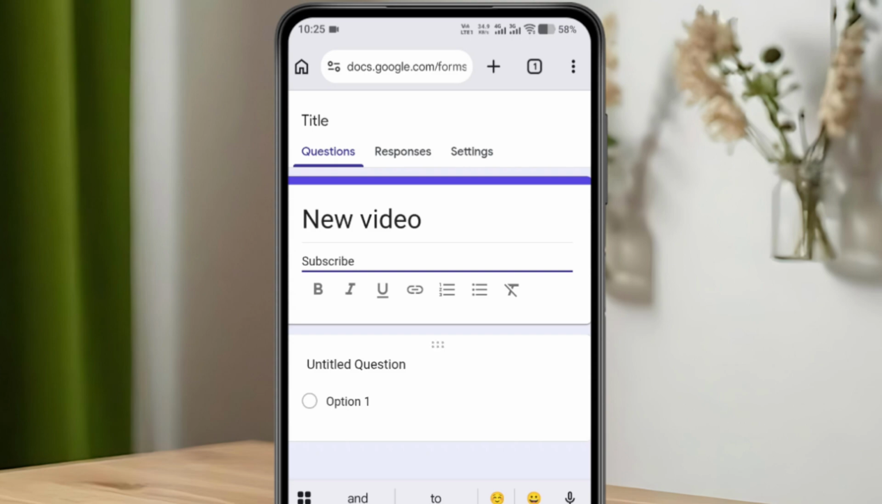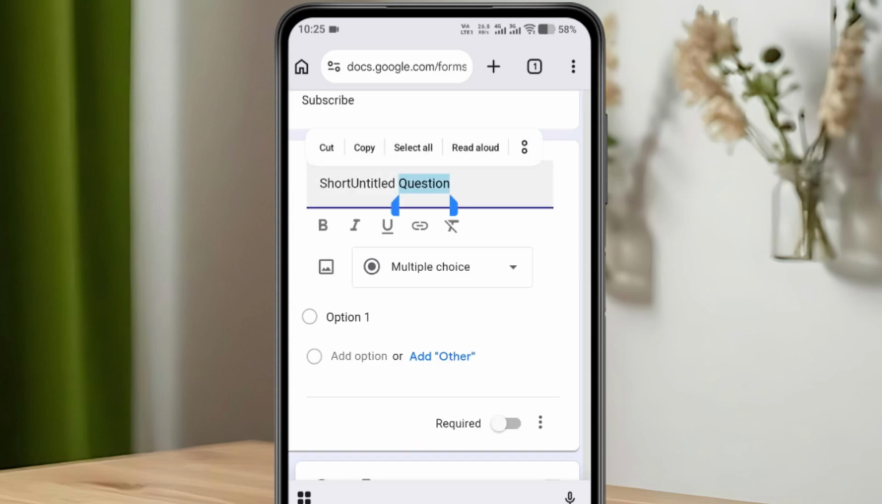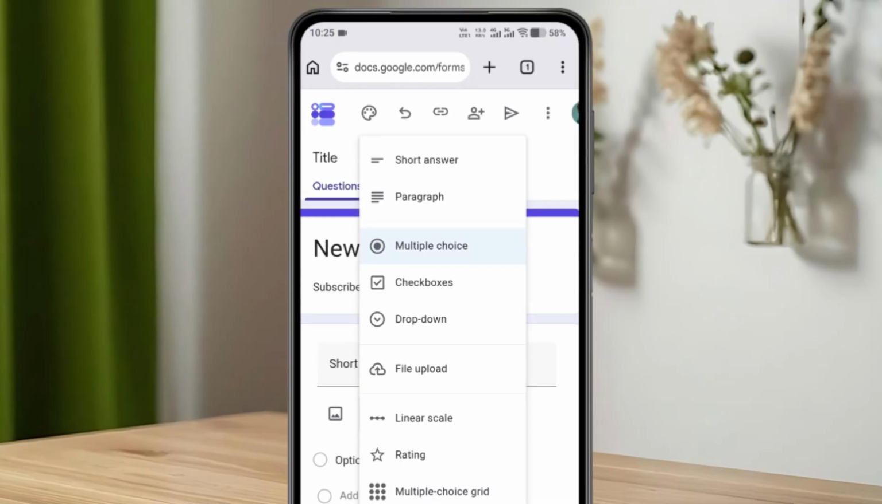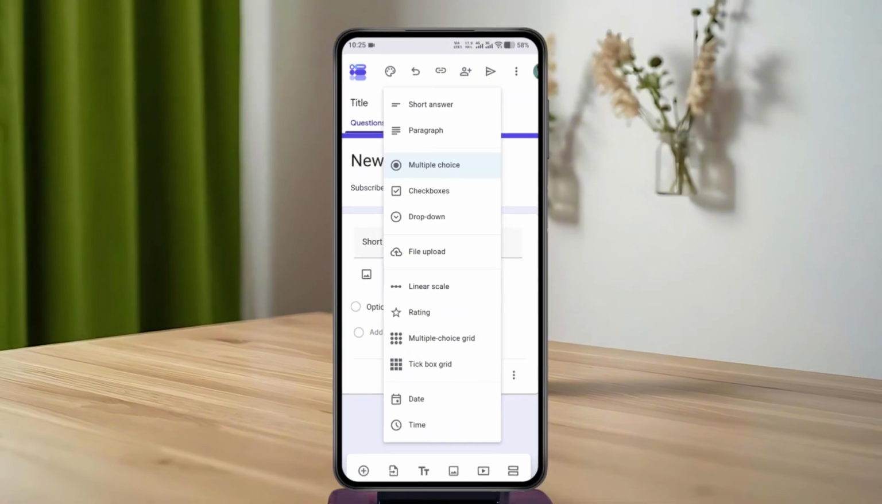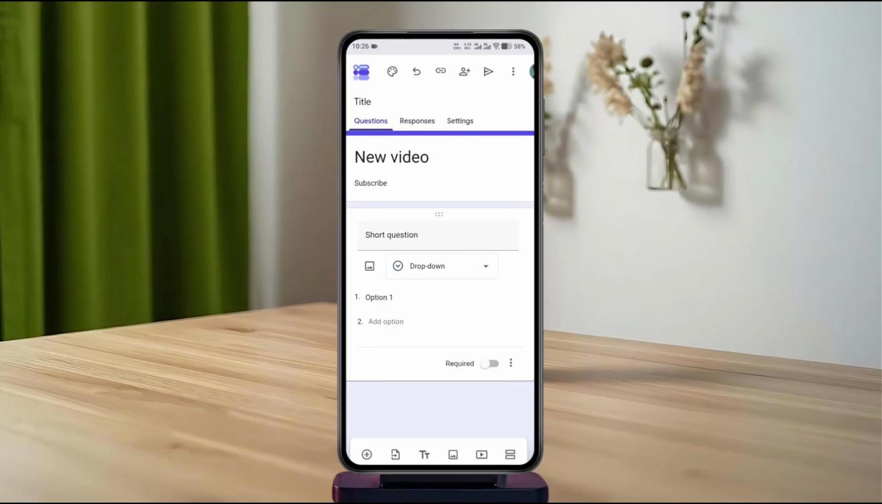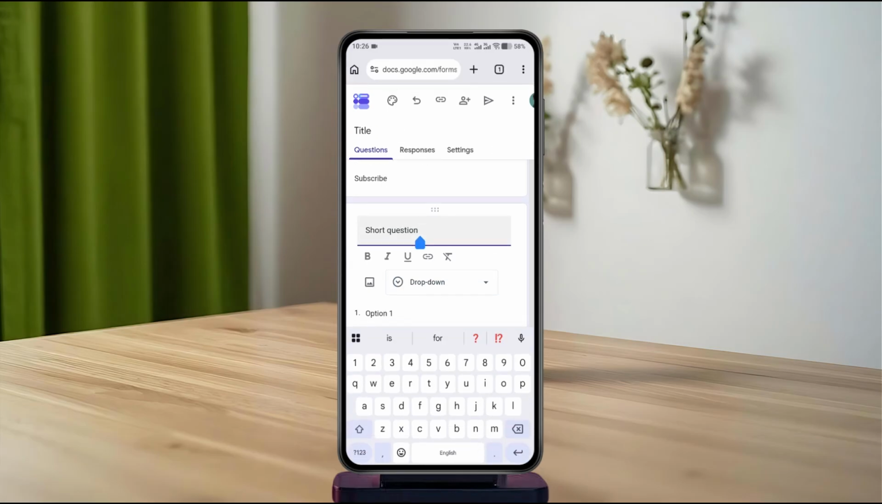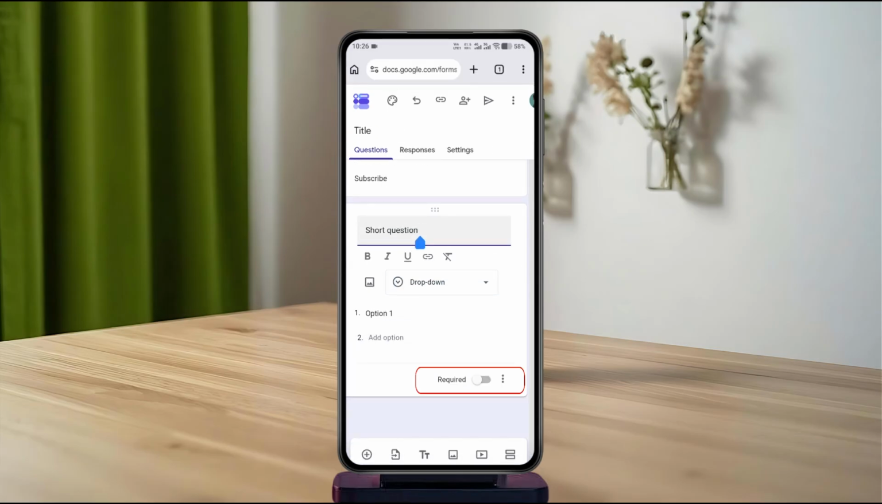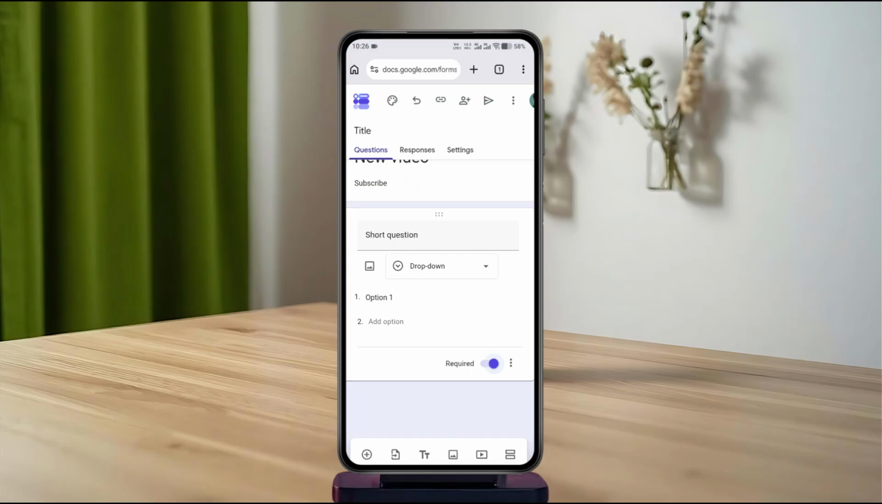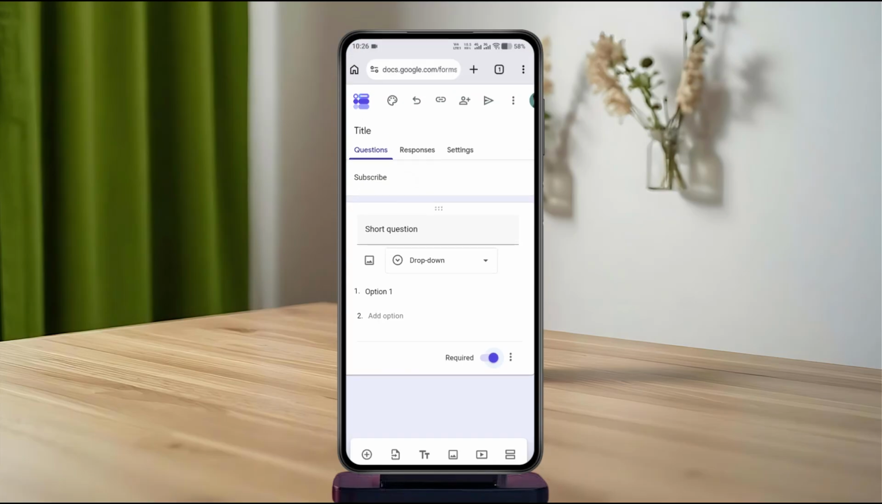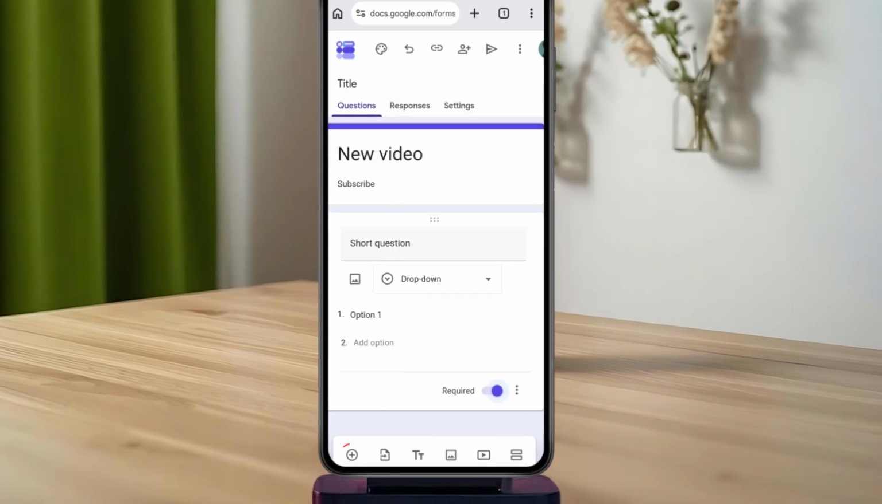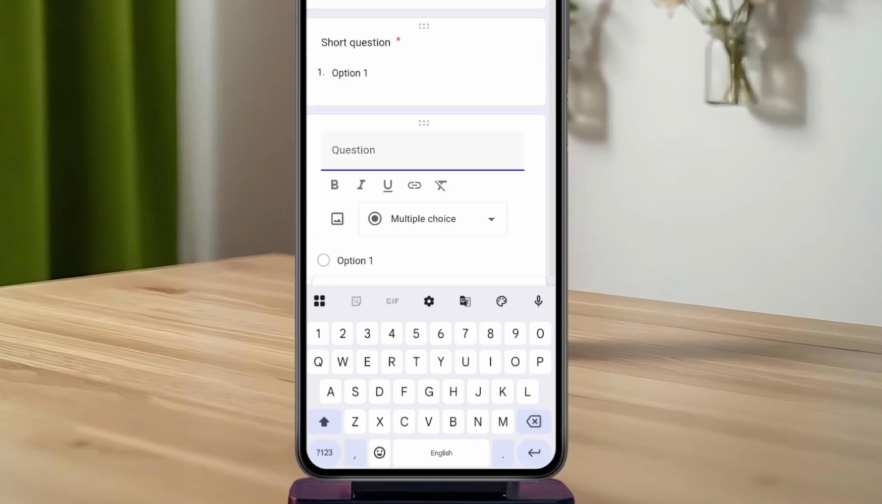Next, scroll down and add your first question. Tap on Untitled Question and type your question. Then choose the appropriate answer type, such as short answer, paragraph, multiple choice, checkboxes, or dropdown, depending on the information you want to collect. If you'd like to make a question mandatory, simply enable the Required option at the bottom of the question. To add more questions, tap the plus icon and repeat the same process.